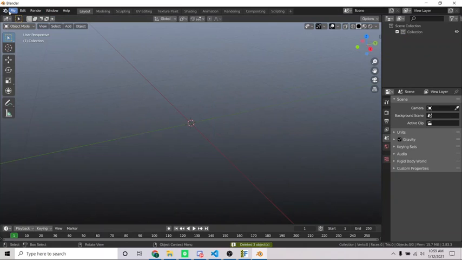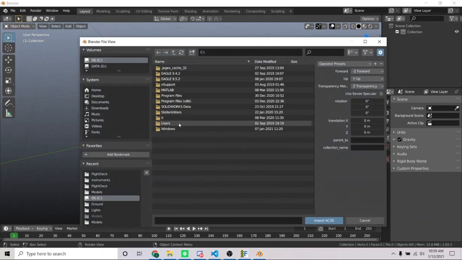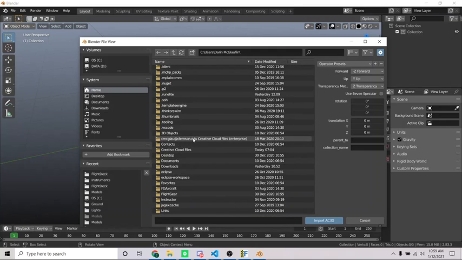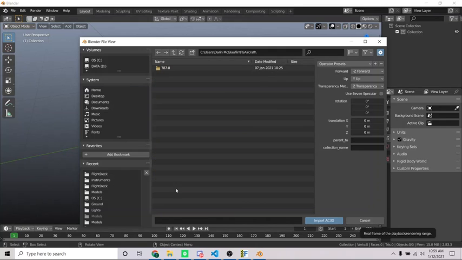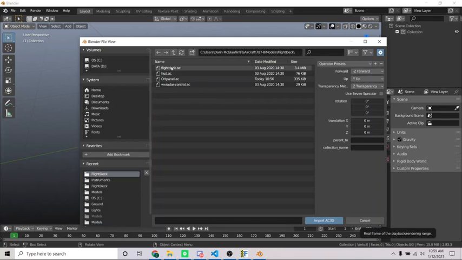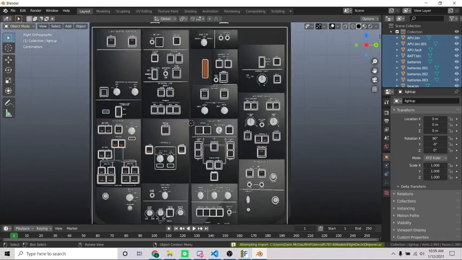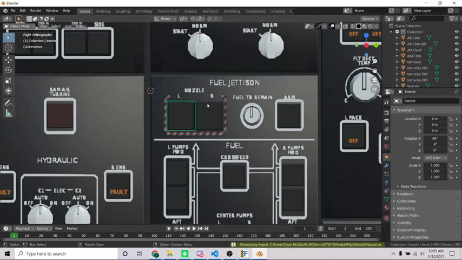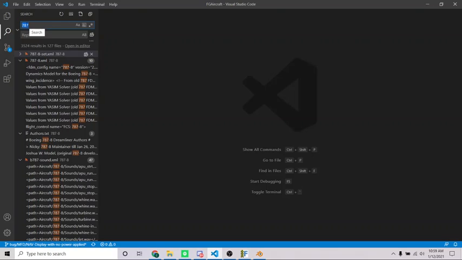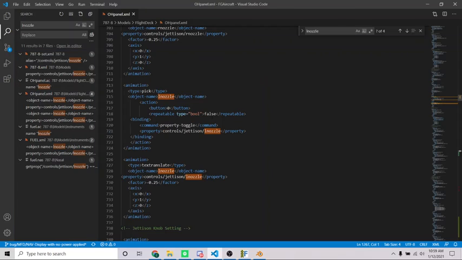Go to File, Import, AC, and then navigate to where you have your FG aircraft saved. Go to Models, Flight Deck, Overhead Panel. And let's take a look at this. This is called L nozzle. So let's go into the code, L nozzle, overhead panel. Here it is.